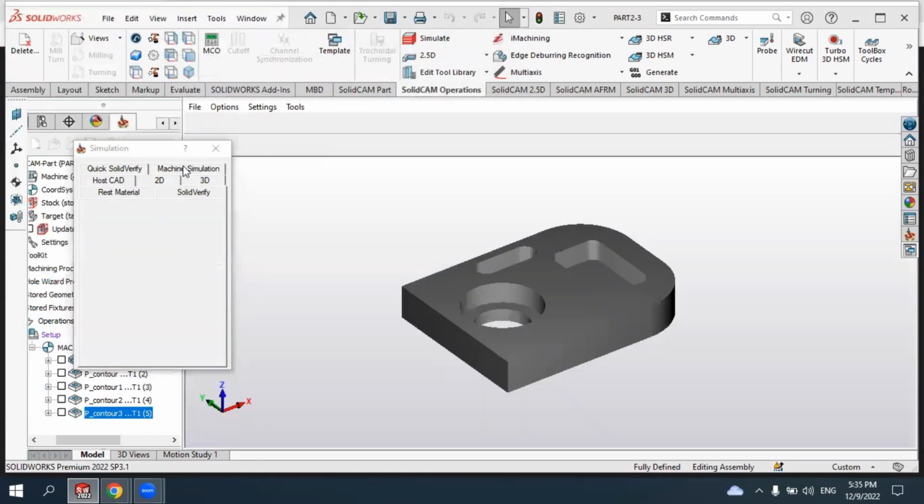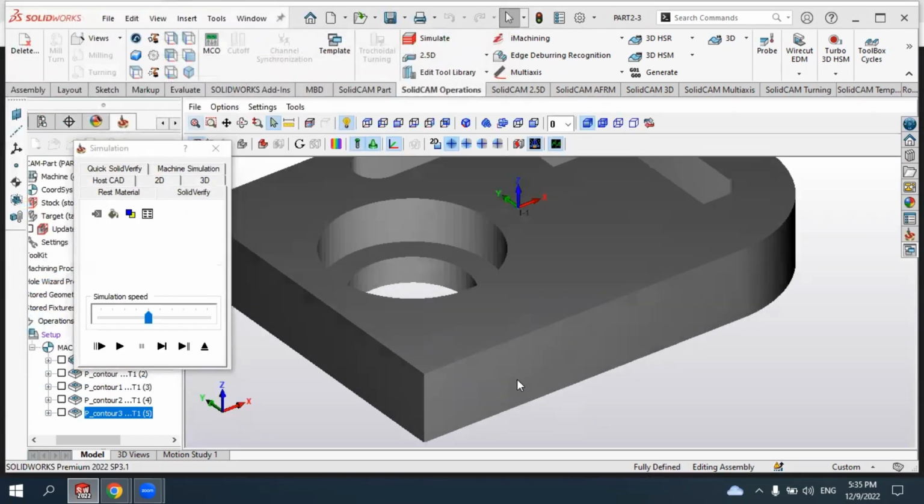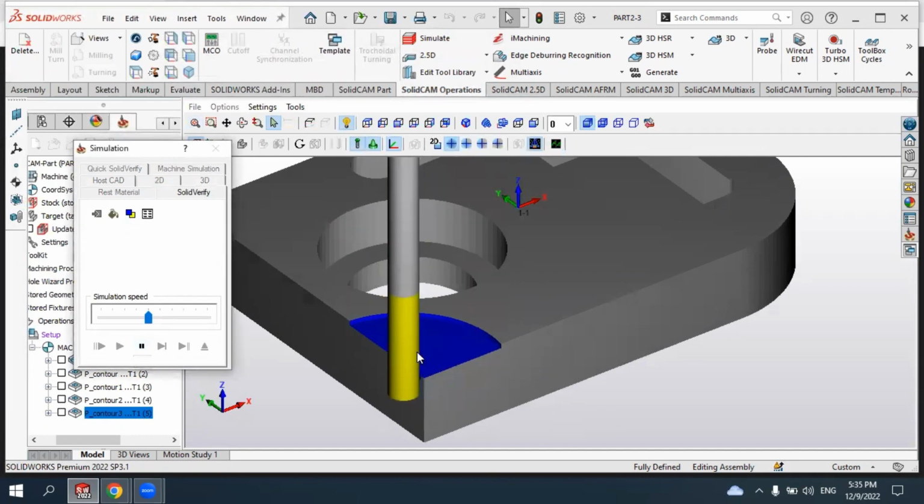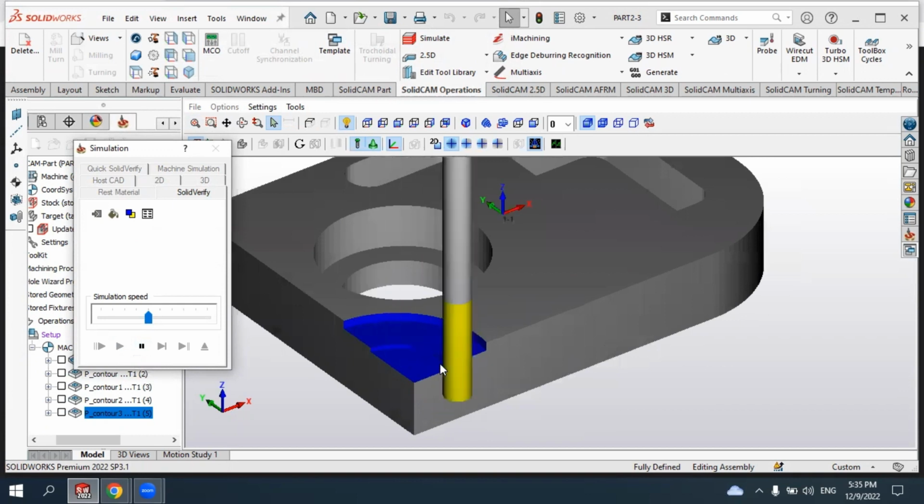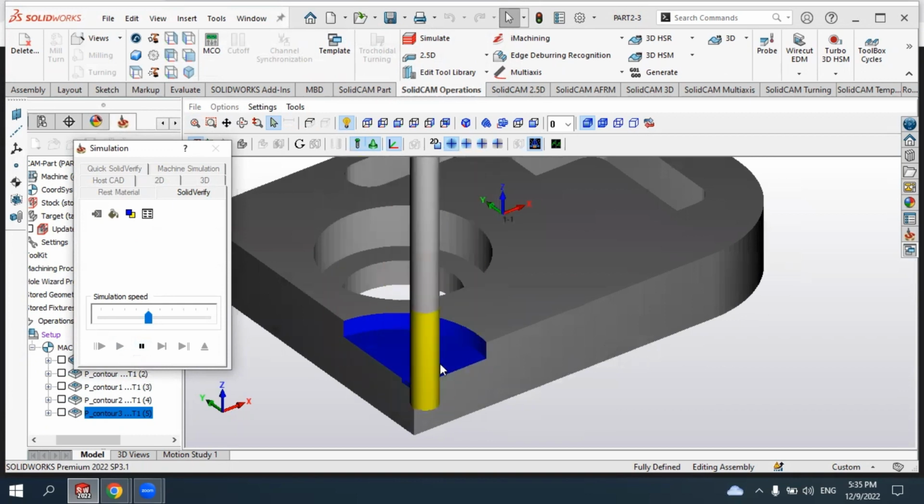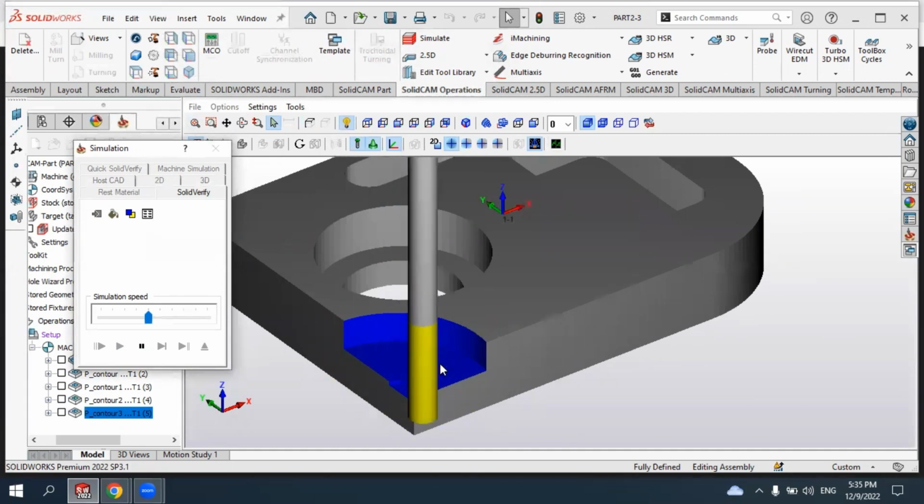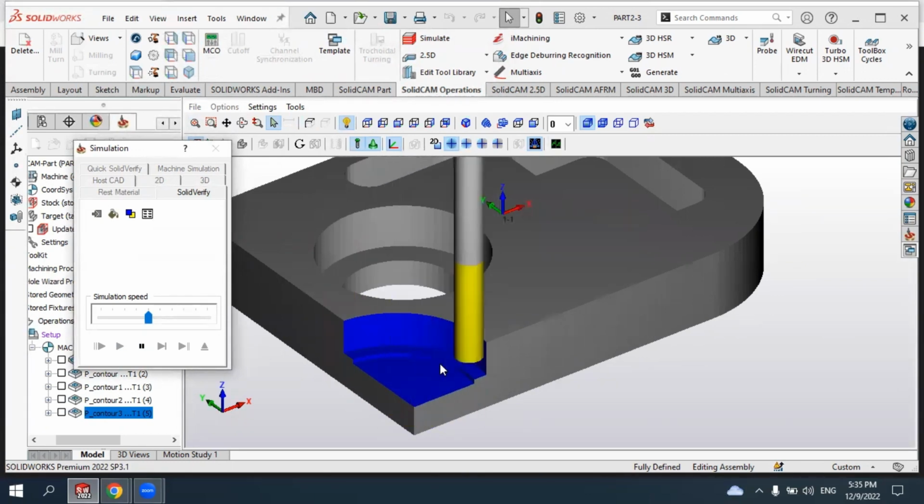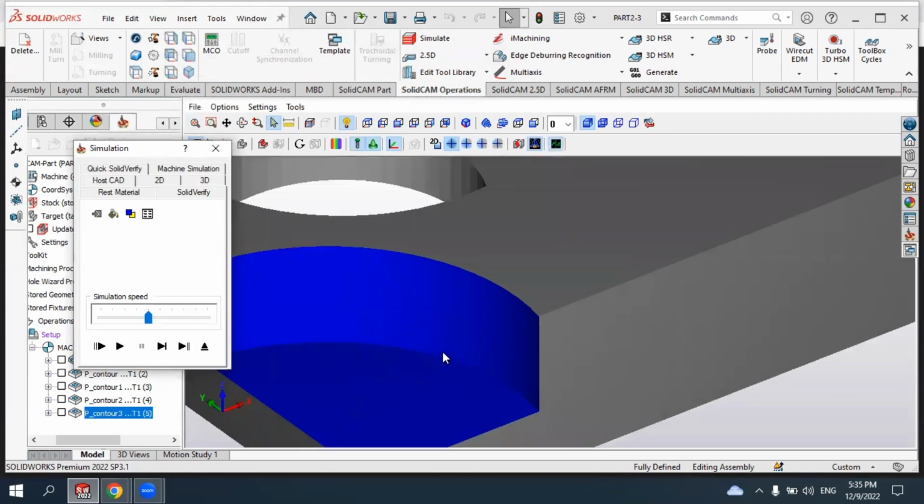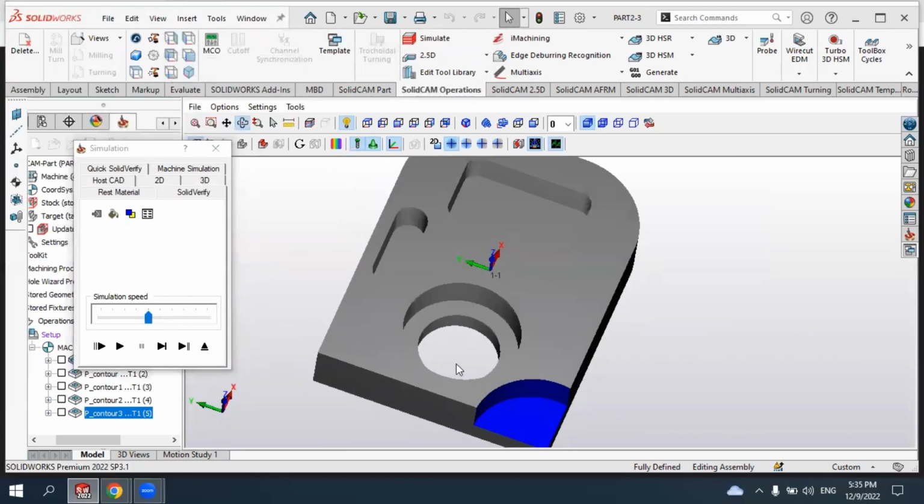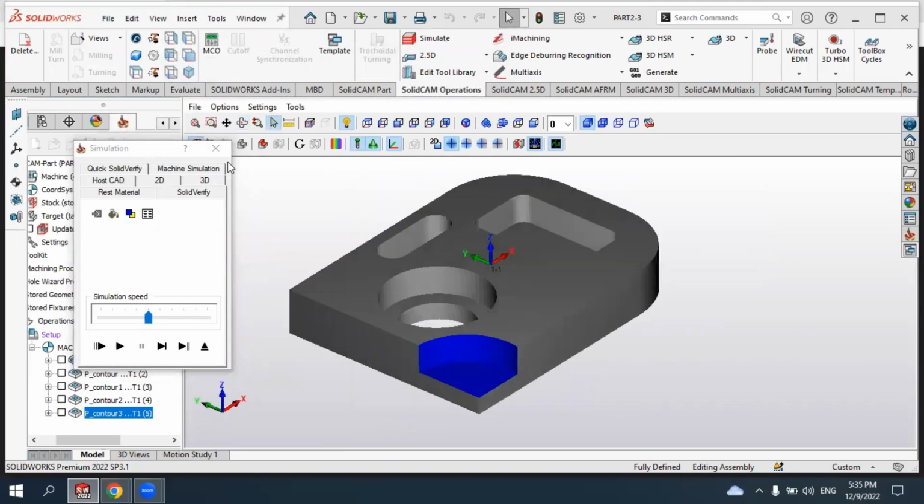Let's click here the solid verify, and you can click here the play. So it will remove the material on this corner. That's the open pocket. So we created this operation.